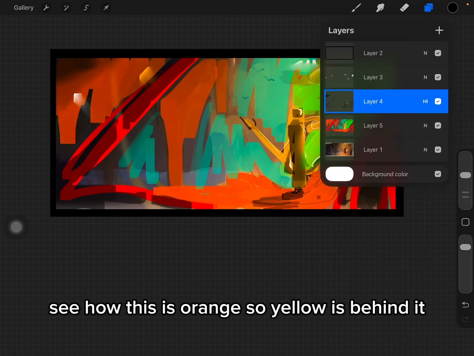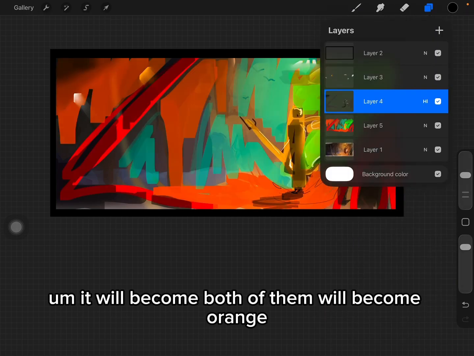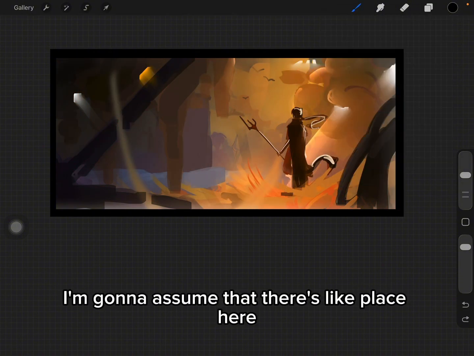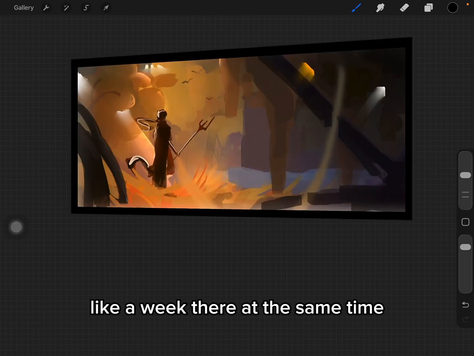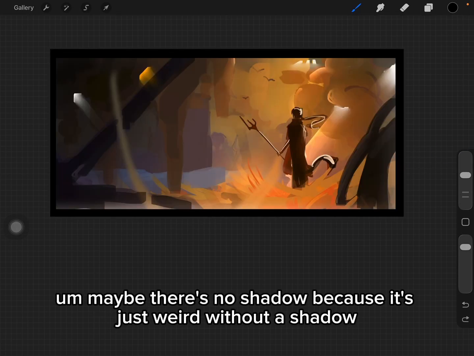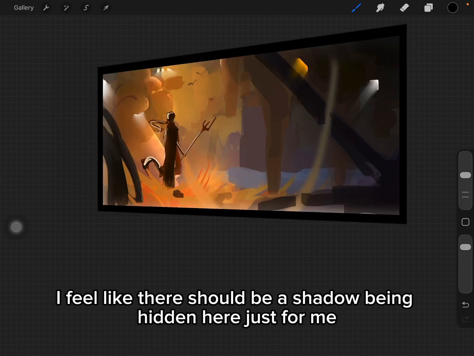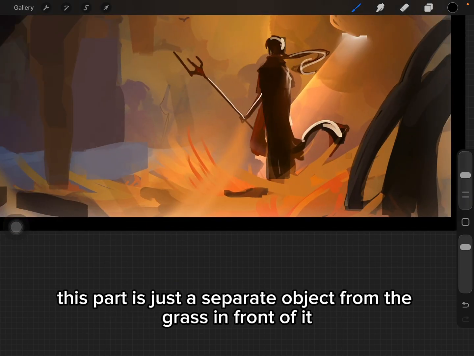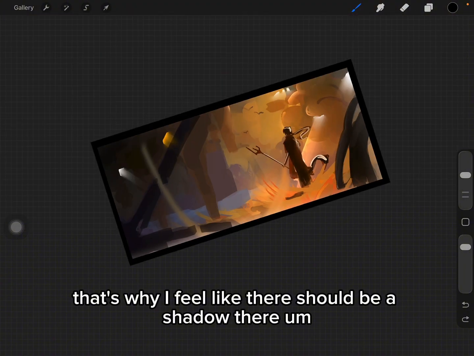See how this is orange, so yellow is behind it. Both of them will become orange because they're in one place. So if we go back to the logic that this is orange, I'm gonna assume that there's a place here, like a leak there. At the same time, maybe there's no shadow because it's just weird without the shadow. I feel like there should be a shadow being hinted here. Just my instinct, because this part is just a separate object from the grass in front of it. That's why I feel like there should be a shadow there.